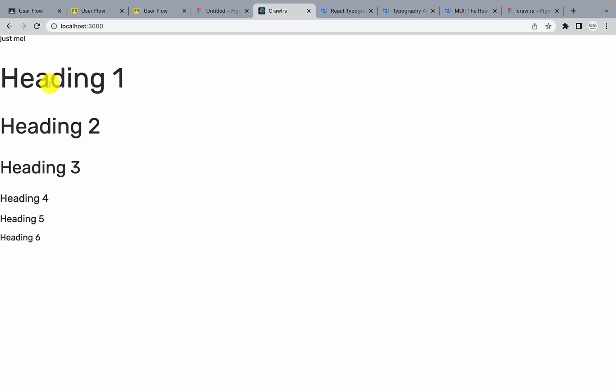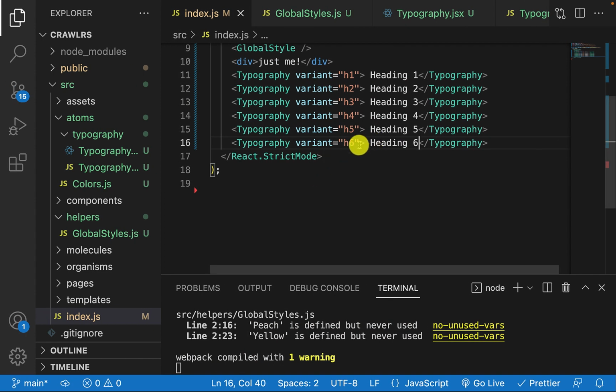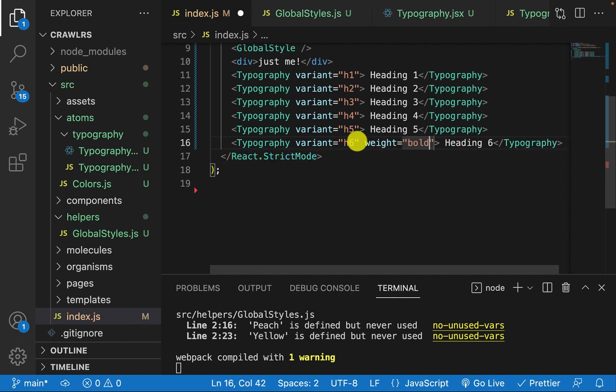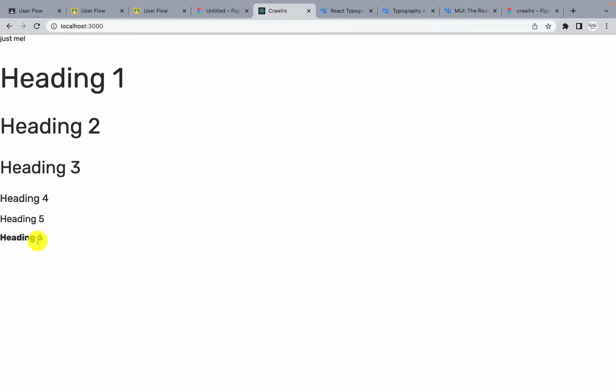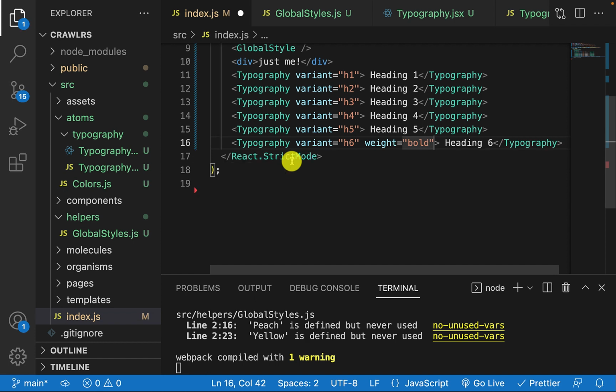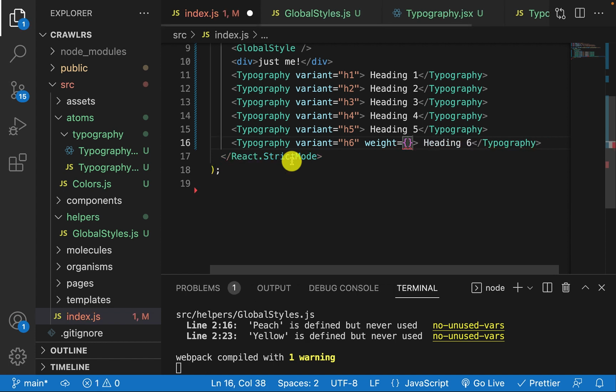You see, that is how we have successfully got our H1, H2, H3, H4, H5 and H6. The beautiful thing about this is that every other variant is also working in all of them. So if I come over here and say I want this to be bold, this is all I need to make this particular text bold. See, it's bold, right? Pretty, right? So let's undo that.